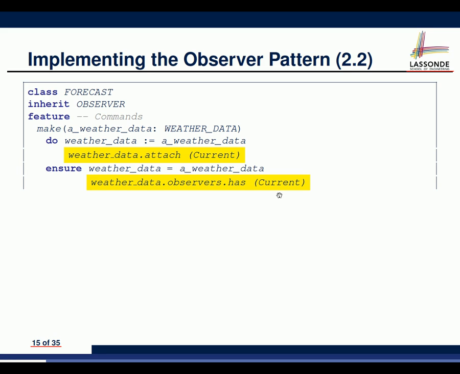I would say that's the most important feature for the observer. And the make feature for all the other two observers will be very similar. You always want to make sure not only that the observer is pointing to the subjects, but also symmetrically the subject contains the observer as well. Bidirectional.